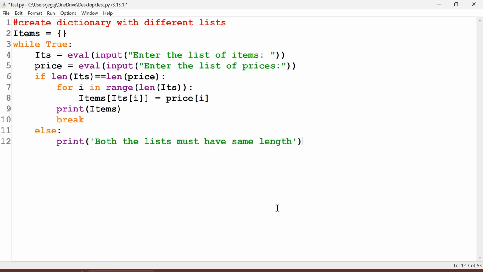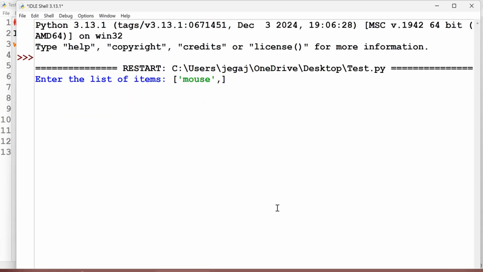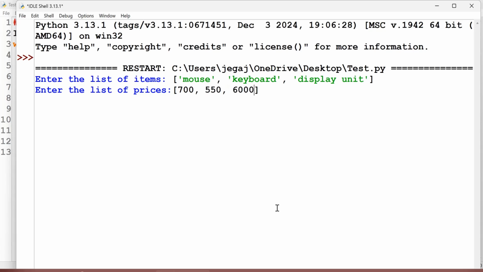Let us run this program. Mouse, keyboard, display unit. The second list, price of this: 700, 550, 6000. Let me give one extra which is not equal now.